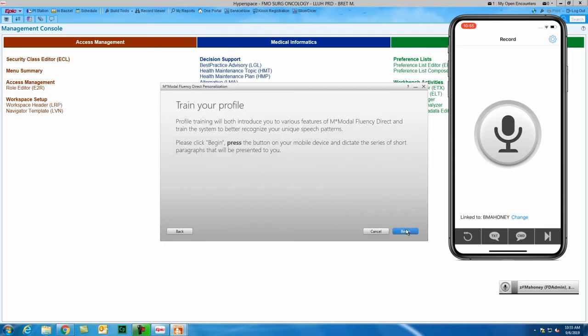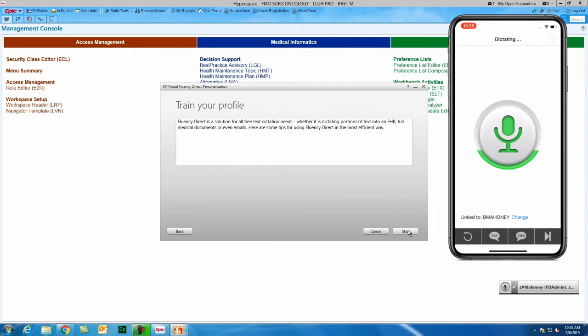And now I can click Next. This is where I'm going to train my profile to understand my speech patterns, my cadence, my diction, the environment in which I'm typically dictating. So I'm going to need to go through and read sections for the next couple of minutes as it becomes used to the way that I say different words.